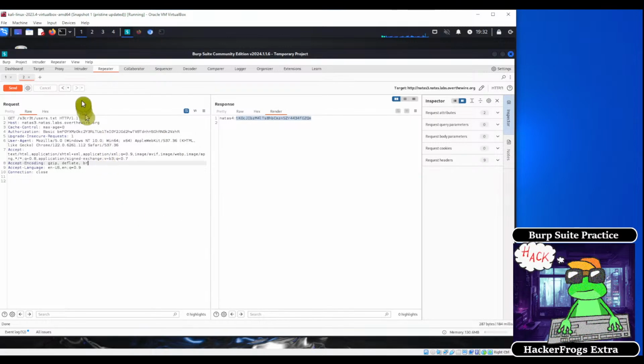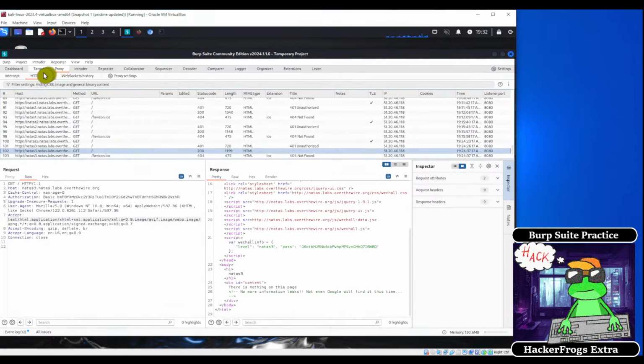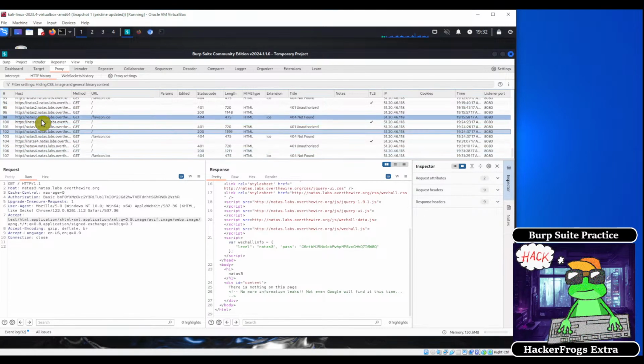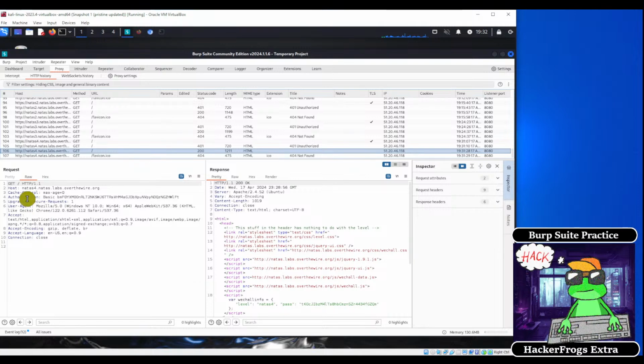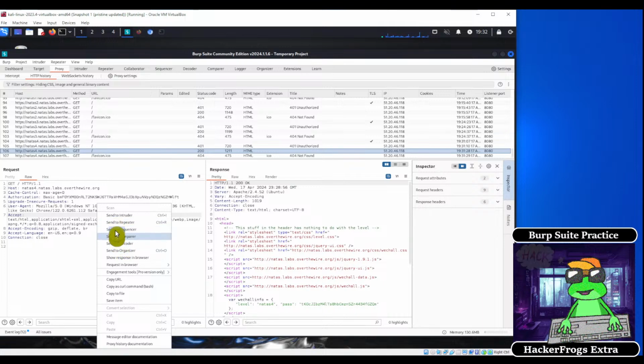Inside of Burp Suite, we're going to go to the Proxy HTTP History tab, navigate down to the bottom again, and look for the second to last request, which is to natas4.natas.labs.overthewire.org. We're going to send this request to the Repeater by right-clicking and clicking on Send to Repeater, or we can also use the Control-R keyboard shortcut.